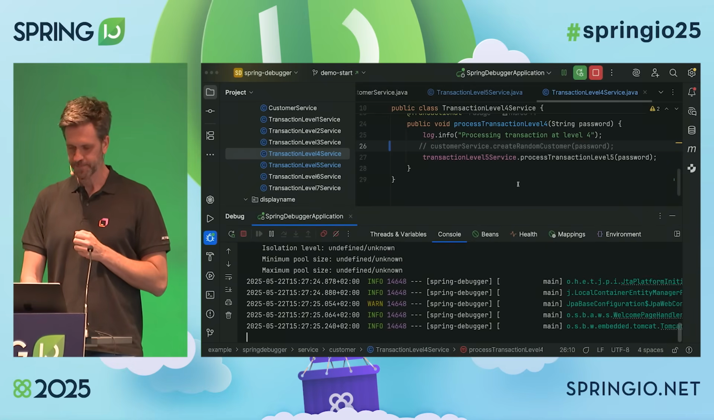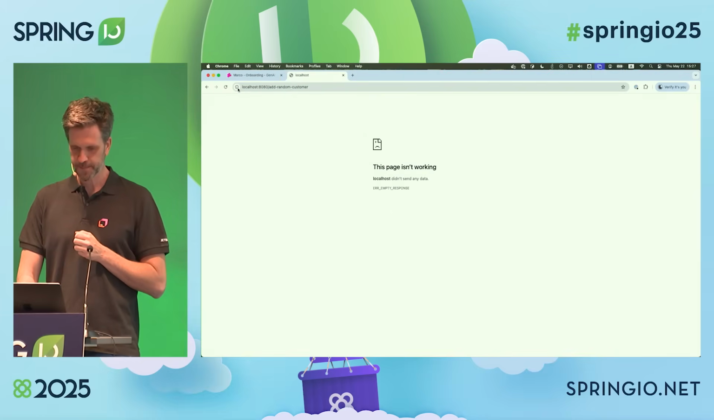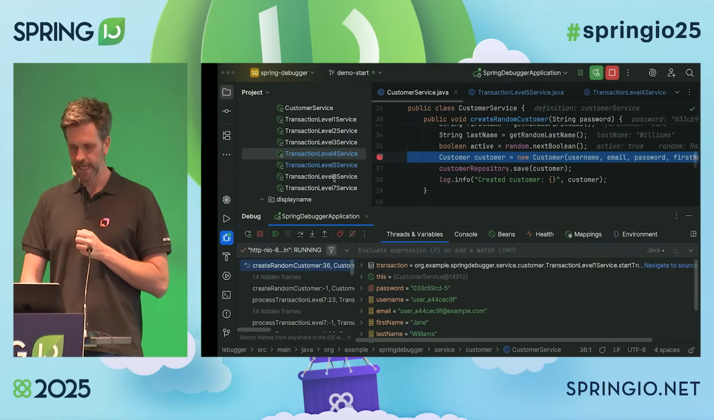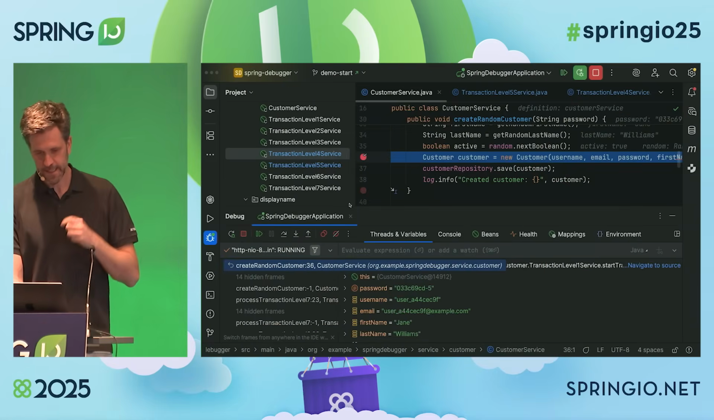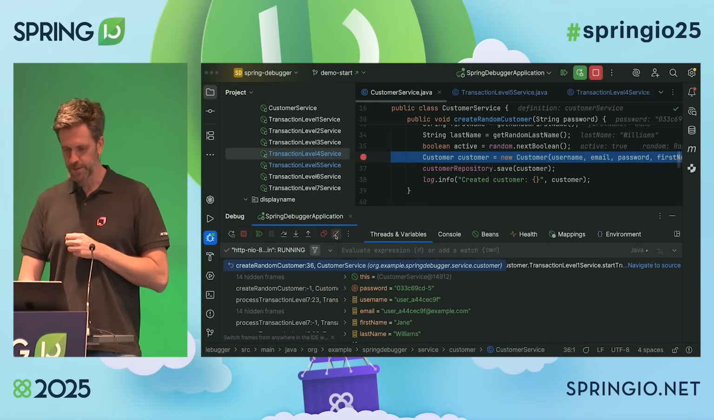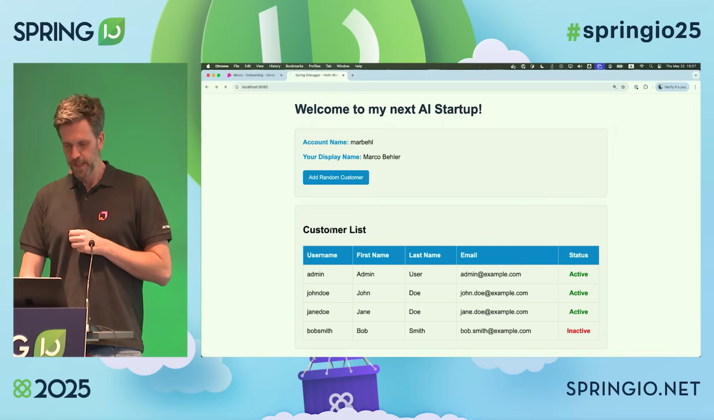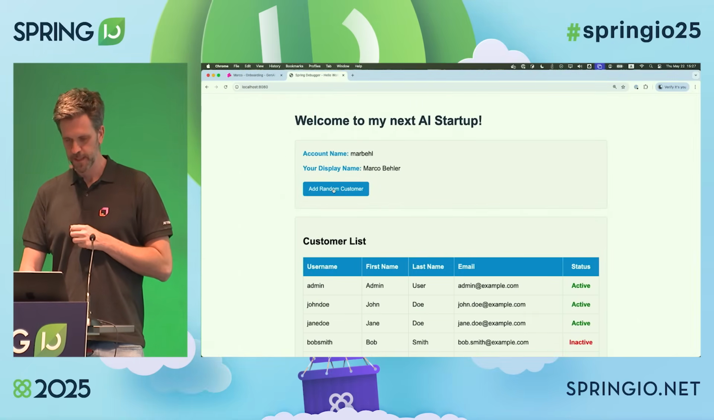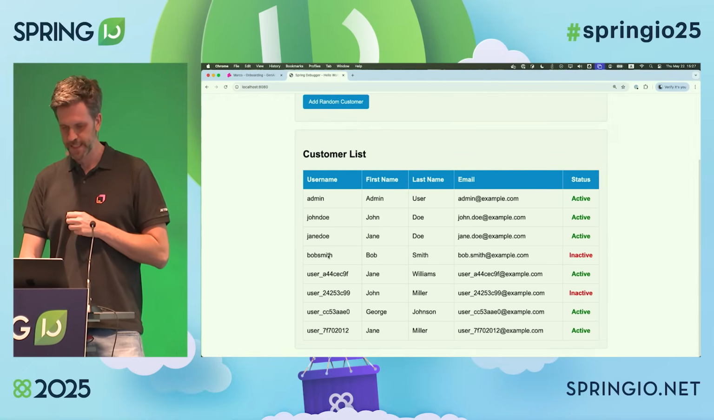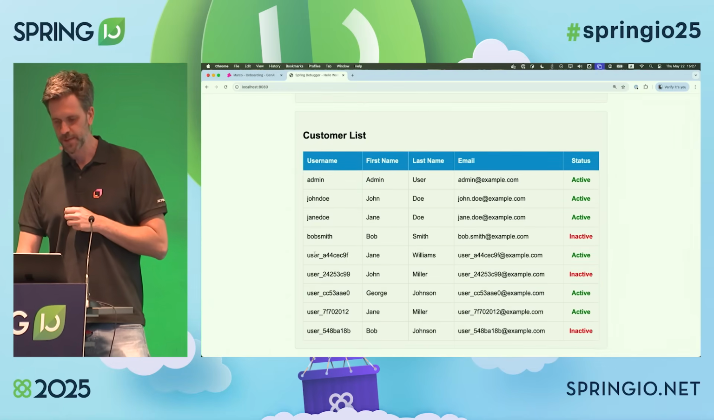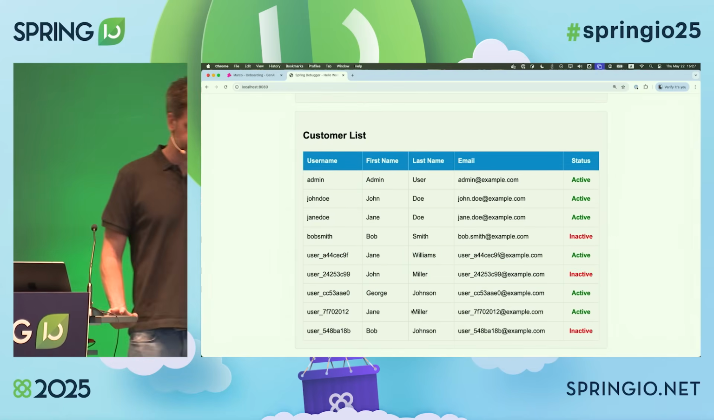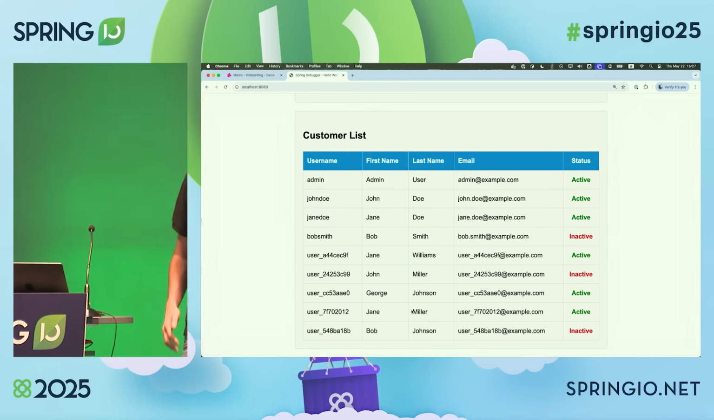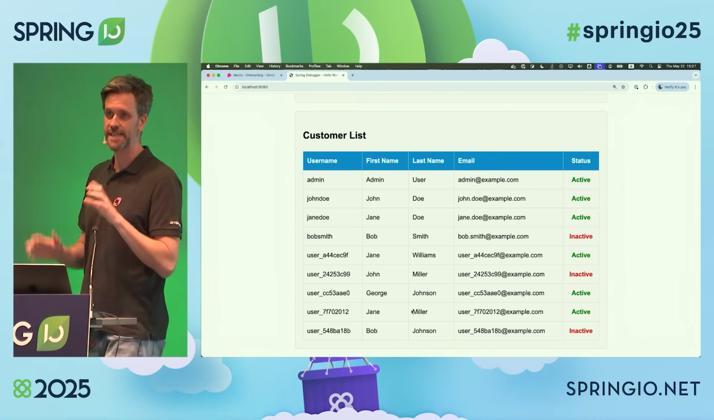Taking a second. Let's go back. Right, add random customer. Right, we break again. Let me just quickly mute the breakpoint again once more. And let's see if that worked. Right, so now I'm hitting the button. It creates new customers. We'll be able to sell our startup much easier with that many customers. Transaction problem is solved.